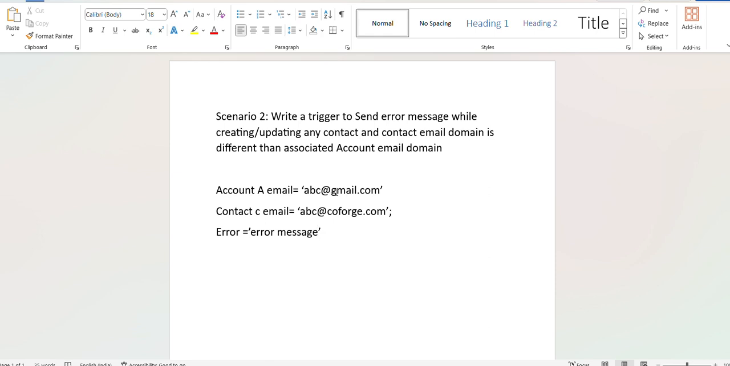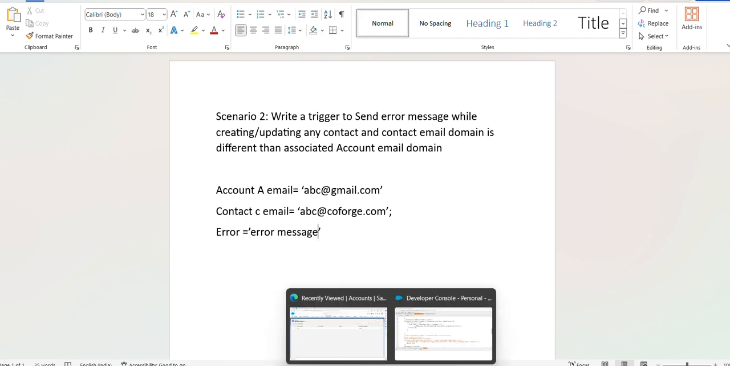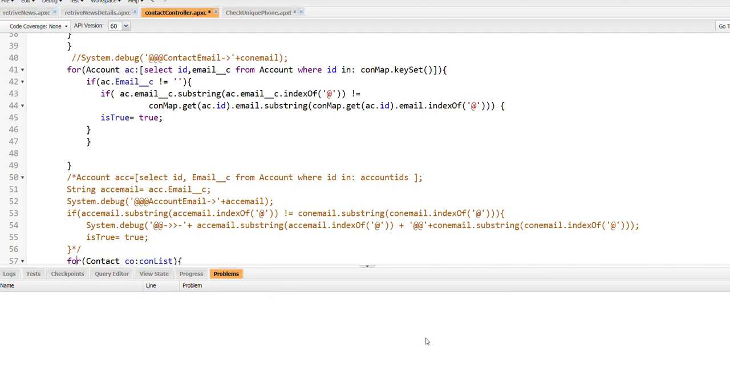In the account object the email field has gmail.com, but in the contact we are creating, we are mentioning goforge.com. So because the domain is different, we should get the error. So we'll see how we'll do the coding. For this, first you have to log in to any Salesforce org and then open the developer console.